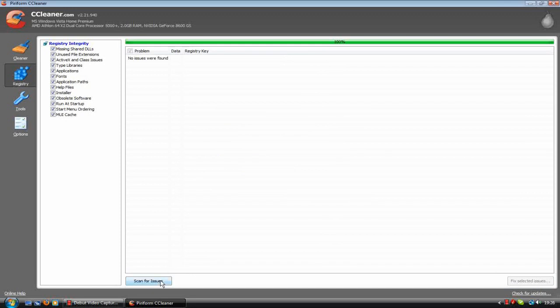Close. Keep doing this process, i.e. scan for issues and clear issues, or fix issues, until it comes up saying this: no issues were found. If you use this once a week, then your computer will run nicely and run as if it were new.